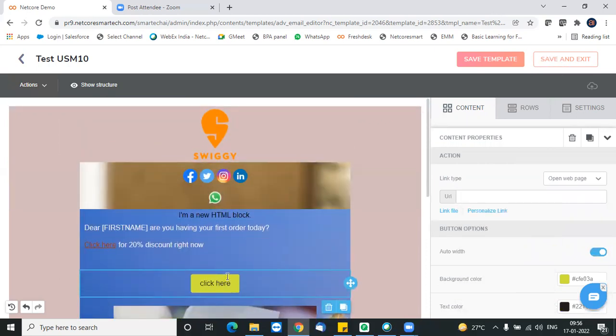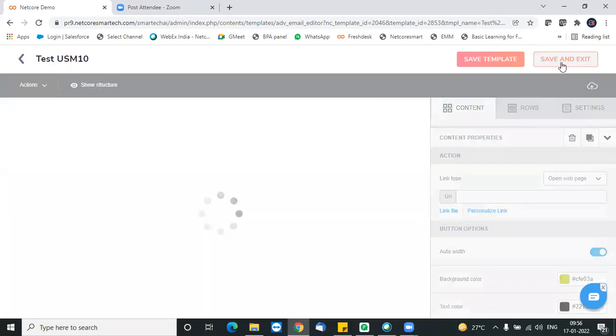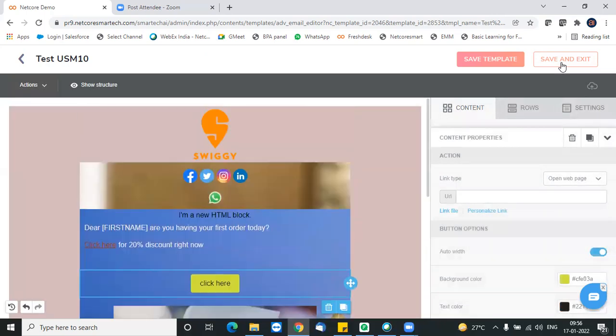You can hyperlink the button with whatever URL you want, the landing page URL, basically the same one which you have used for text over here. Right, so I do a save and exit and I exit from this. That's my template which is ready to be delivered.